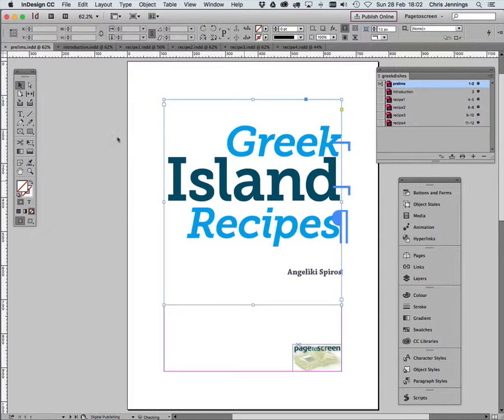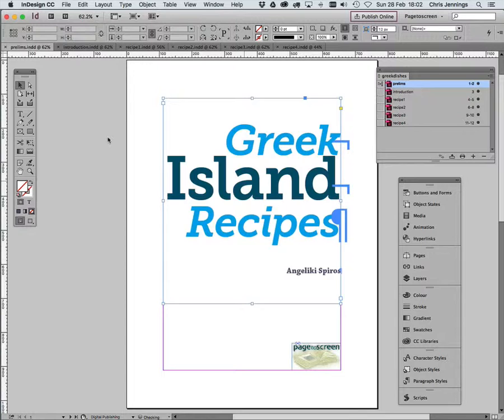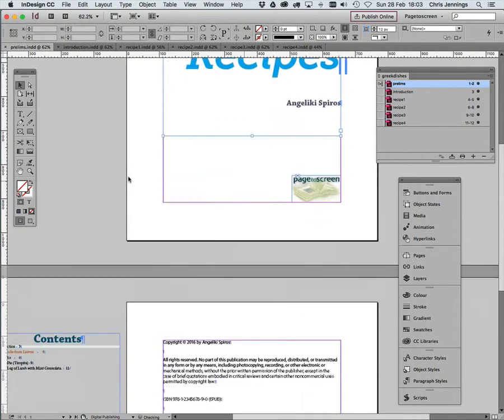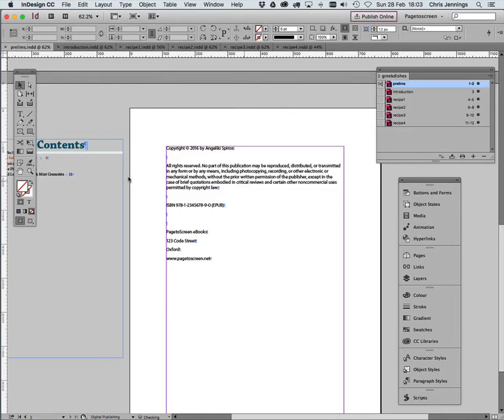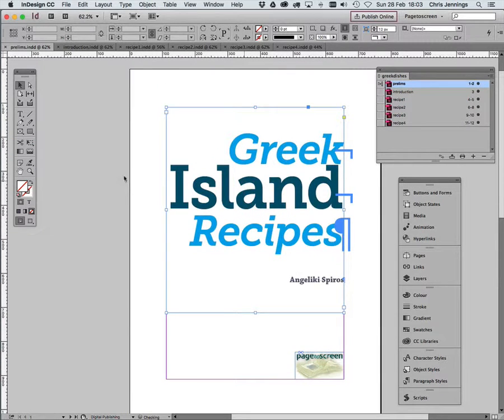Okay, so here I have on the screen my Greek island recipes book. Now you can see first of all that this is my title page. This particular document within the book, I've just simply got it called prelims, as you can see, and this prelims InDesign document only has 2 pages. It has a copyright page and a title page.